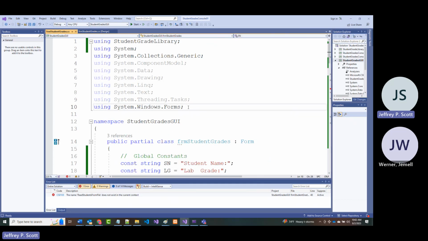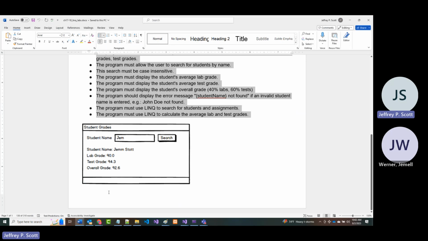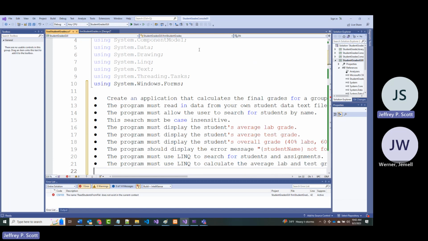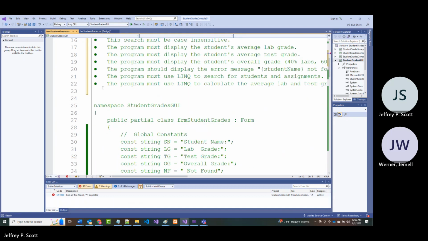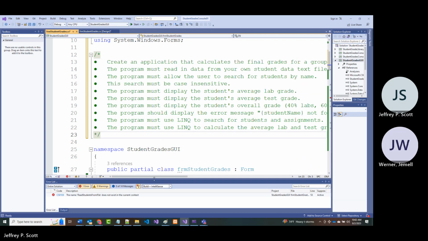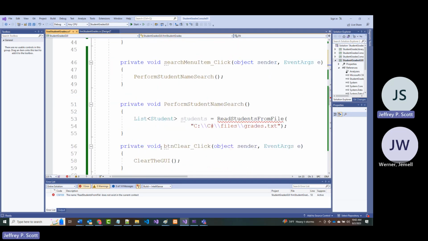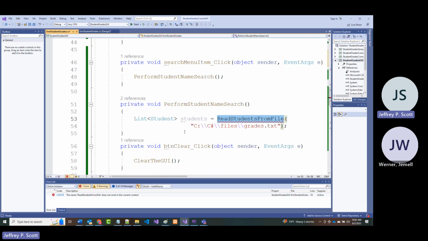Before I do that, though, let me bring in, I had copied it before and then never pasted it in. Copy that and paste it in. Don't know how, but I lost. I'm not going to worry about prettying that up or anything. I'm just going to leave it like that. Okay. It's giving me an error right now that says the name read student from file does not exist. All right, because we have not yet written that.